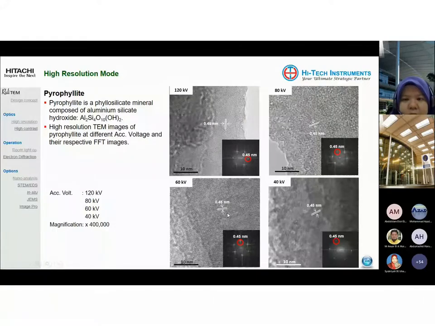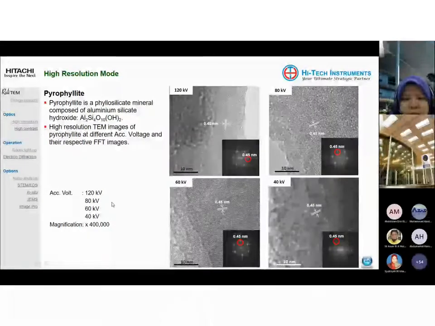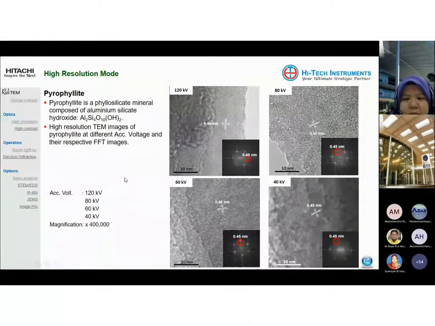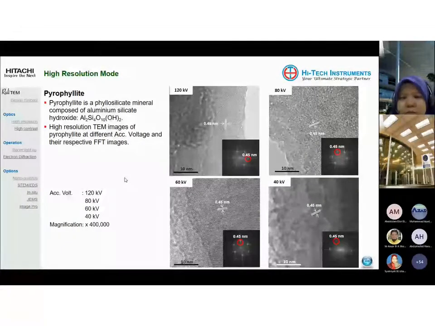So sometimes you have to put in the sample and try different KV. When you communicate with your officer in CAL, you may need to explain to them whether your sample is beam sensitive or things like that, so that it is easier for them to analyze your sample.